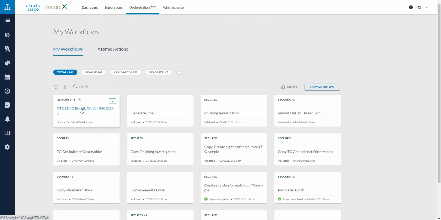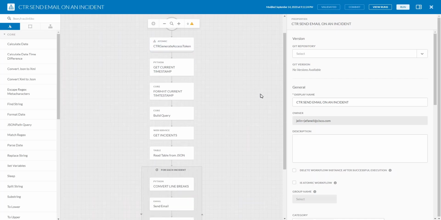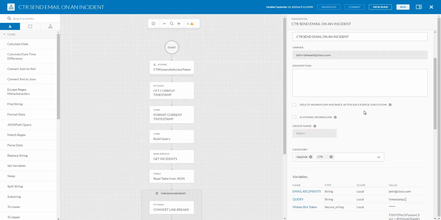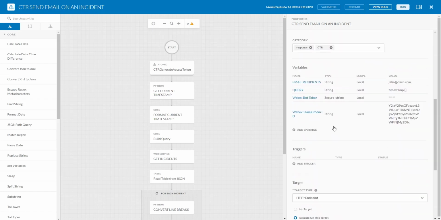So let's click on this send email on incident. So you can see here the first atomic action I'm going to take is to generate a token, right? I'm going to log into CTR and then grab some token, and I'm going to ultimately, once I get the information I needed, send the results to jelin@cisco.com. That's the email recipient. I'm also going to post that information in a WebEx bot team room ID that I define here. So these are all variables you can set up ahead of time.